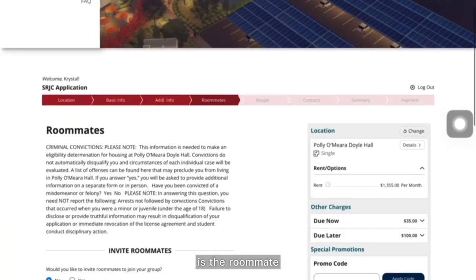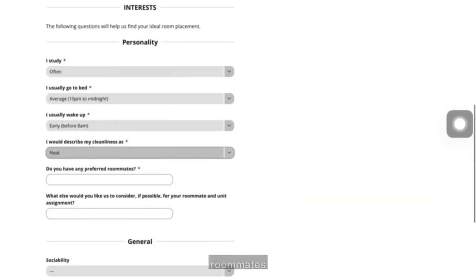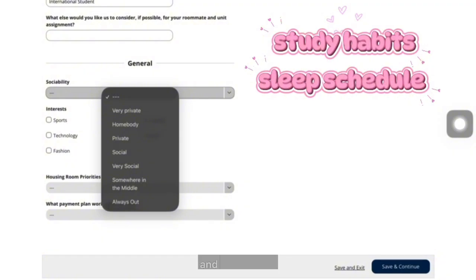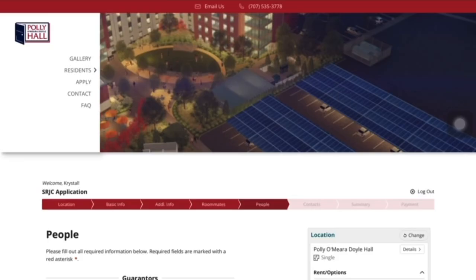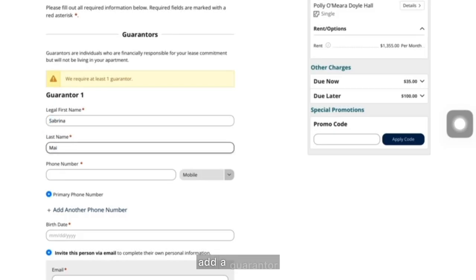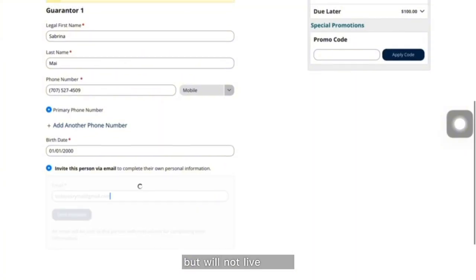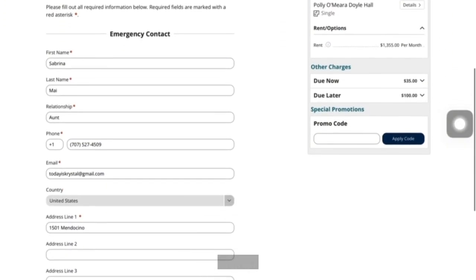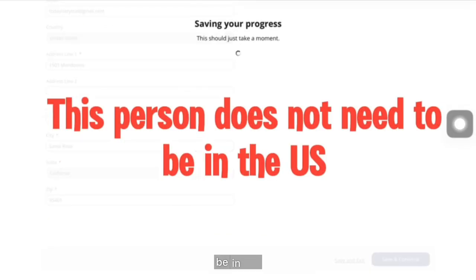Next is the roommate preferences. This section helps the housing team match compatible roommates. Indicate your study habits, sleep schedule, and cleanliness preferences or cultural differences. Next, add a guarantor, a person who agrees to be financially responsible for your lease but will not live in the apartment. You will also provide an emergency contact who can be reached if needed. This person does not need to be in the United States.